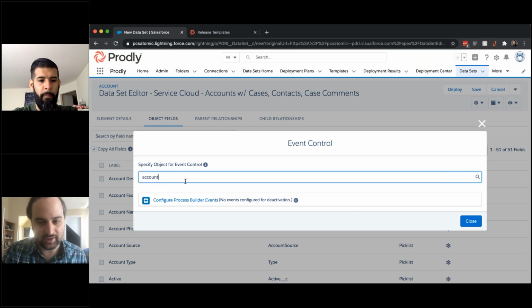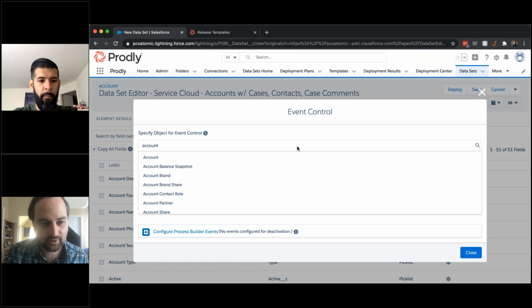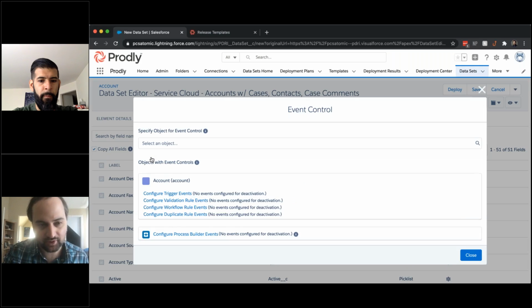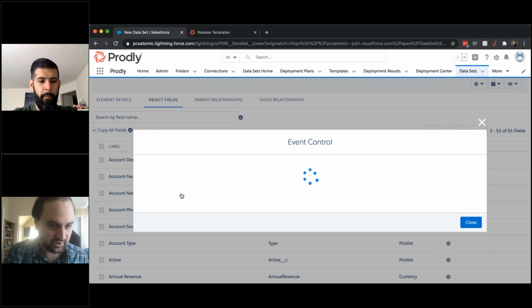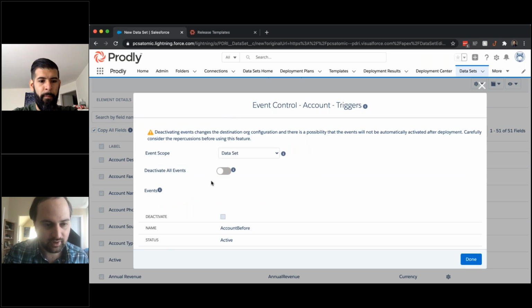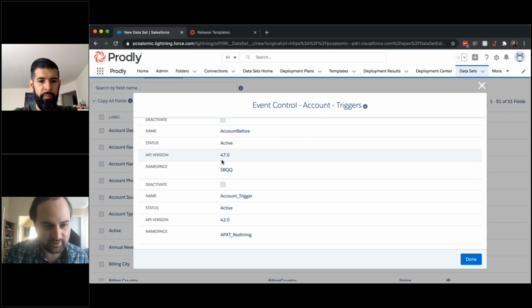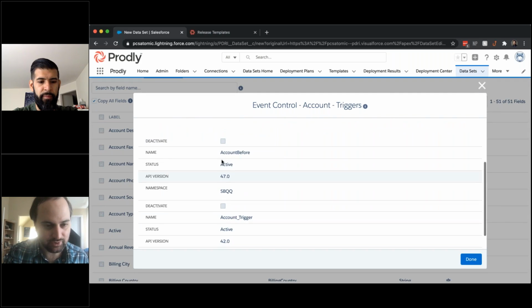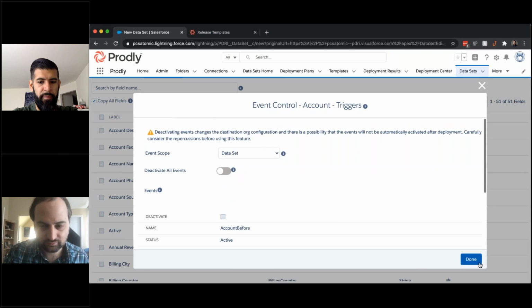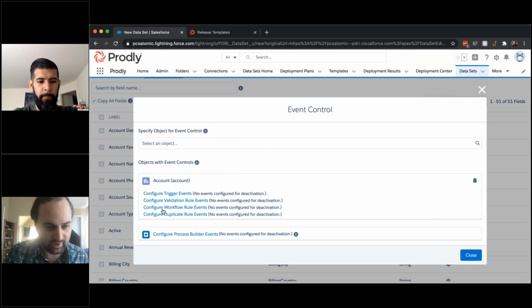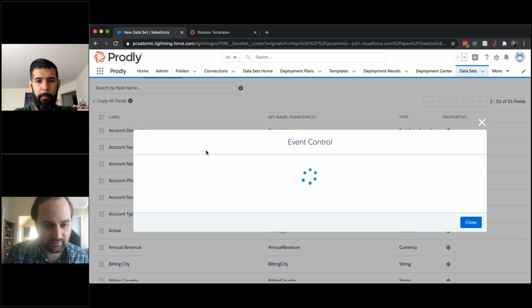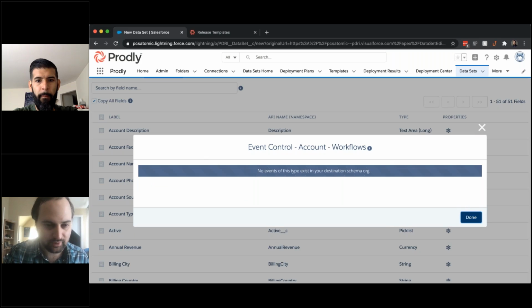So as you know, Prodly is basically a data loader. It will do updates and inserts of records, which can trigger platform events on specific objects. So with event control, you can go in and say, I want to see what trigger events are on account. And I can pick and choose things that I may need to deactivate from here. Or if I need to check to see if there's like a workflow rule that I might need to deactivate. Nope, there's none in this org.